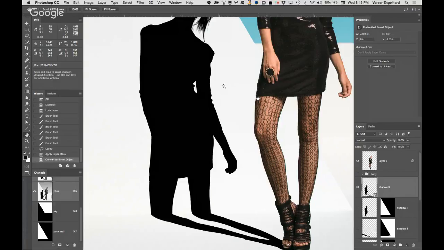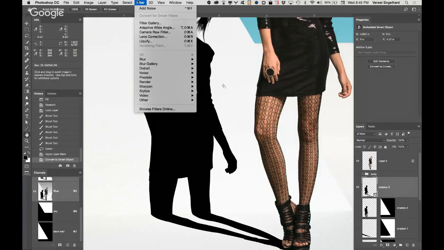So to do that, you want to make this thing a smart object. That's really critical in doing this. So this thing is a smart object now. I am going to run a blur on it. But instead of using Gaussian blur, I'm actually going to use a motion blur on it.